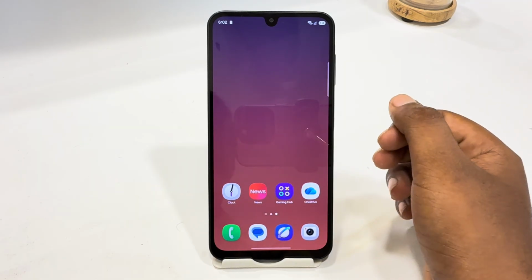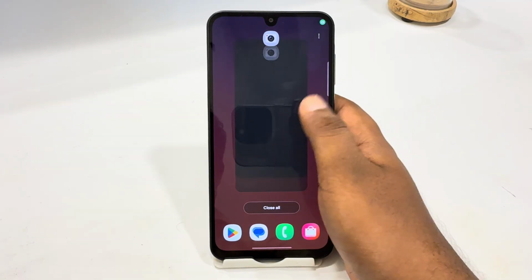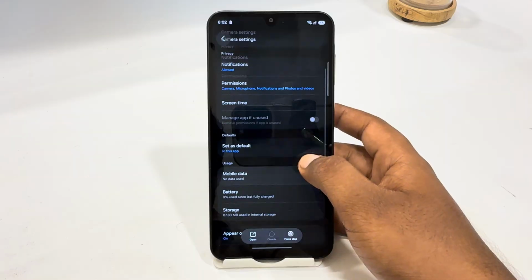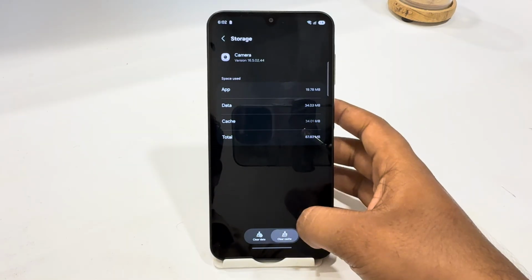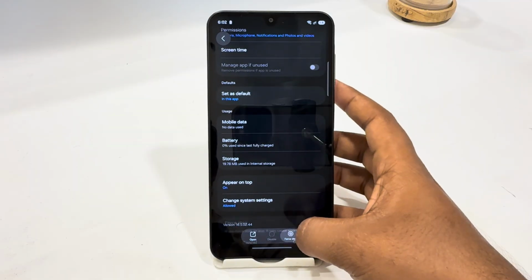If it's still not working for you, long press on your camera app. Click on this info button here, and go to storage. Click on clear cache. You can also completely clear data. Then let's go back and click on force stop.